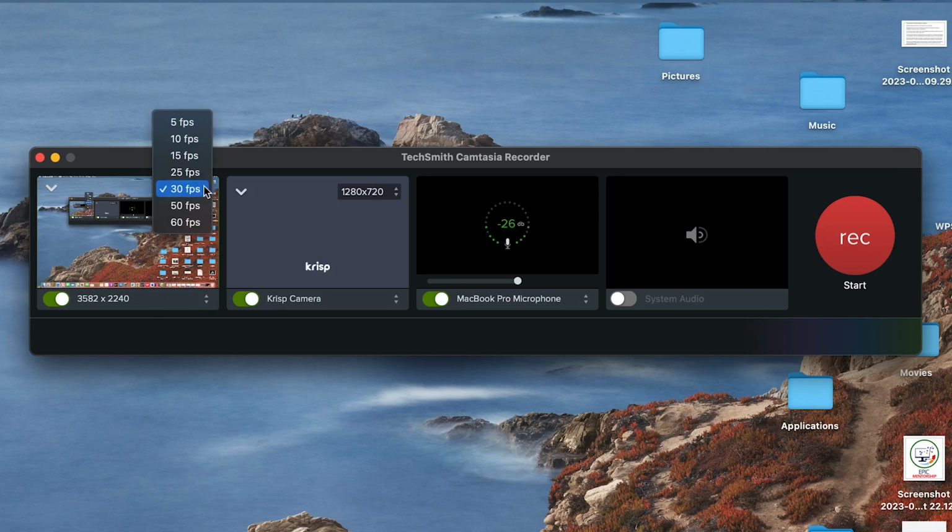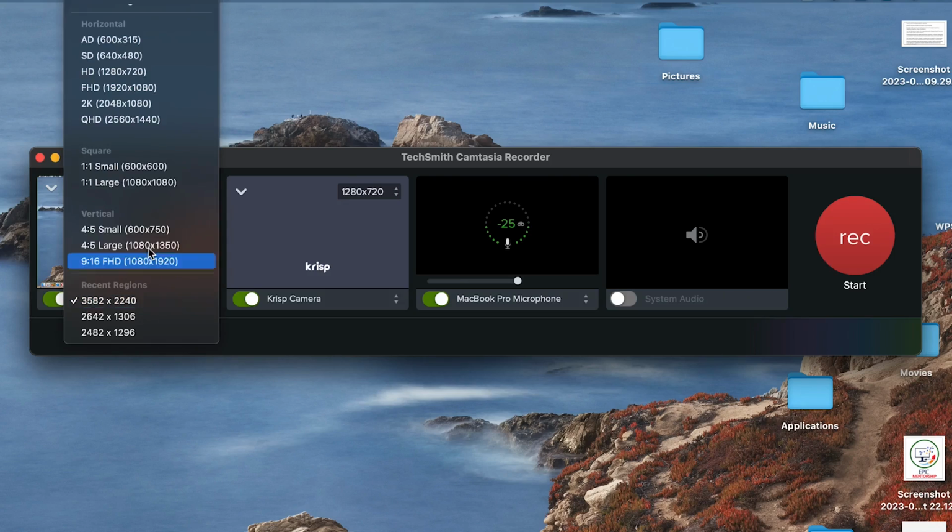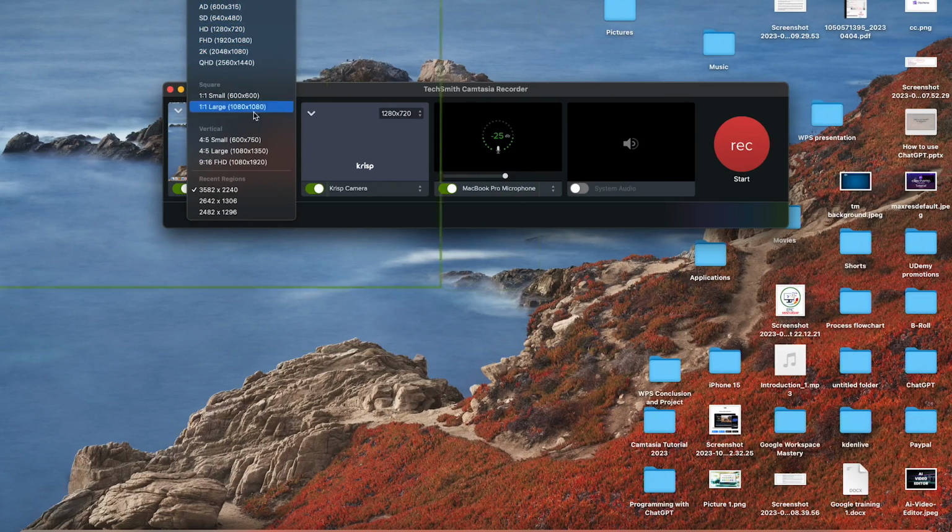You can define the video frame rate from here. Usually I go with 30, but you can go as far as 25 if you're interested. And the sizing of where the screen should record, you can change it from here. You can enable or disable the screen capture, and then you can define the size by coming over here, and you can see the sizing is changing.